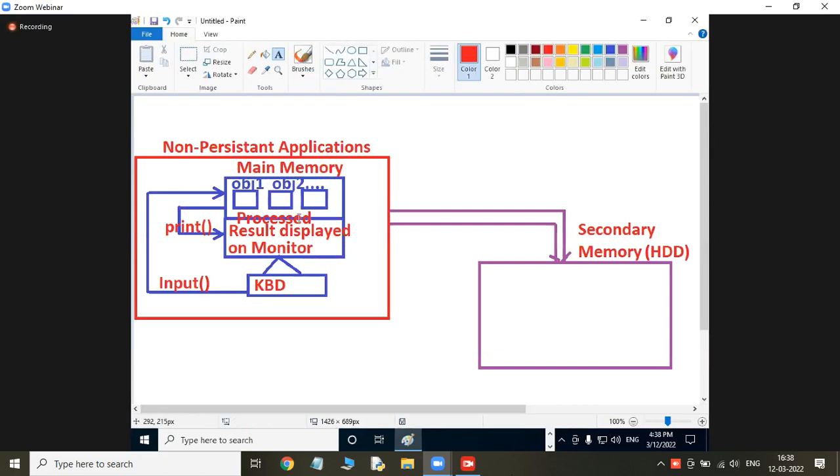It is known as main memory. To store anything more permanently, I will transfer it into which memory? Secondary memory, where I can store my data. In the form of what? In the form of files, or in the form of database. There are two places we can store the data permanently.